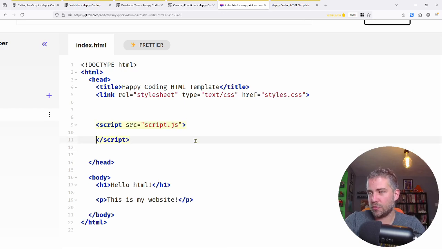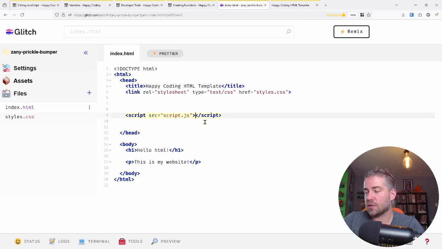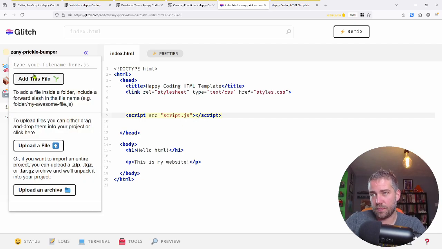So all of that's pretty much basic HTML stuff. That's an HTML tag with an attribute. But the important part is that now I need to add that file over here. I need to have a script.js file. So I'm going to create script.js up here.